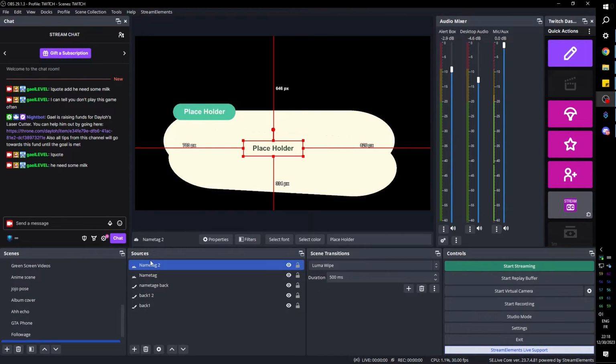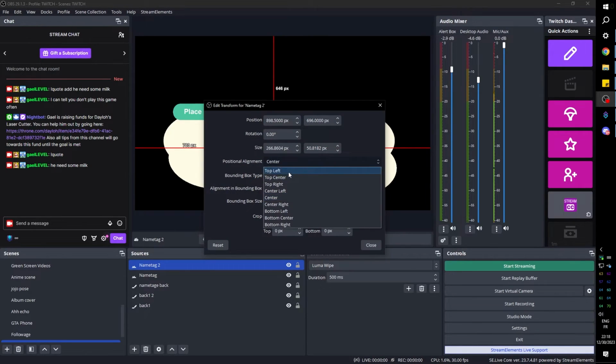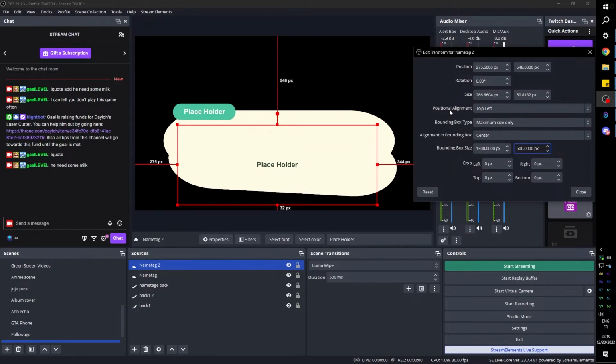Looks fine to me. Now we just want to Control E and then play around with the bounding box, and then we're not going to make it center. We're going to make it top left for the alignment. So alignment, top left, and bounding box. By the way, I just realized that the positional alignment is what I've been modifying when I put top left. What we want is actually alignment in bounding box. It's this, top left. That tells you where the text is going to be.